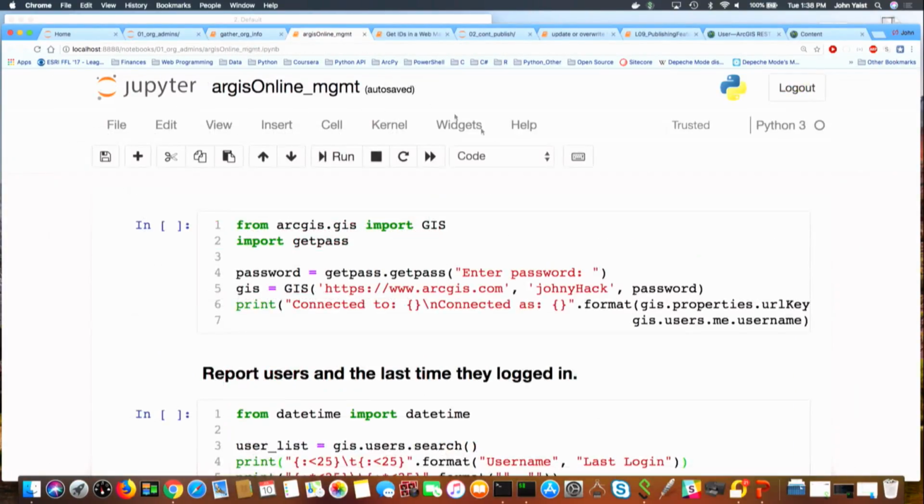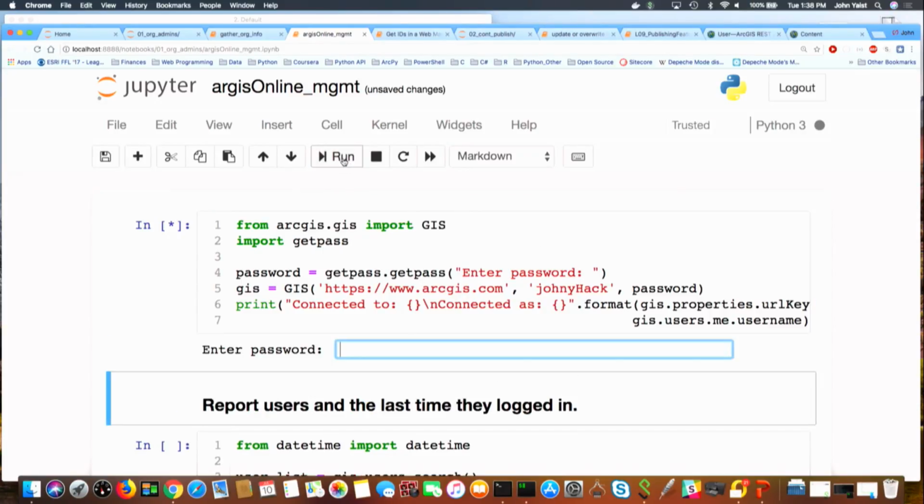So that's just one particular way you can get some users and web maps and things they own. Let's go into a different org, and let's remember our password.